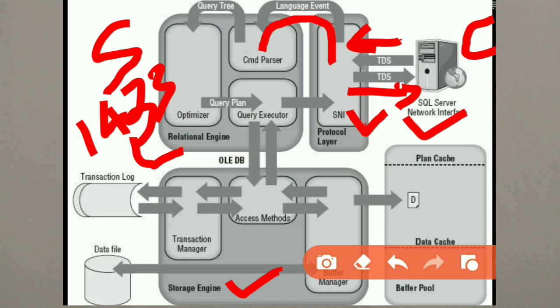Then it will create a query tree. The query tree is nothing but an execution plan, and it will be sent to the query optimizer. What is the role of the optimizer? The optimizer will choose the best query execution plan for that particular query. Once the optimizer is done with its task, it will send it to the query executor. The query executor will simply execute the query and send it to the access method.